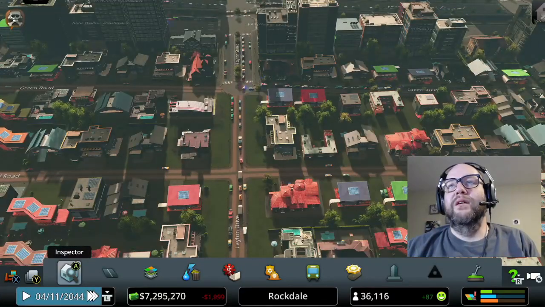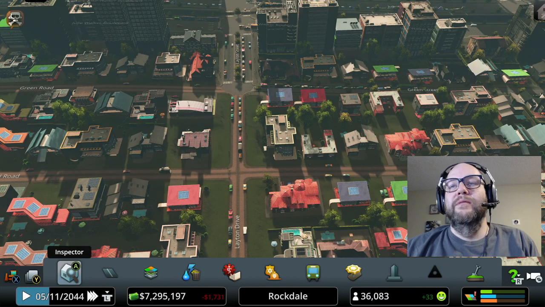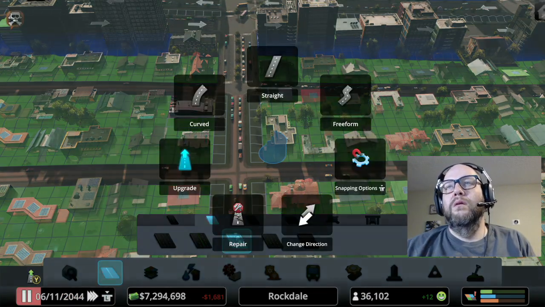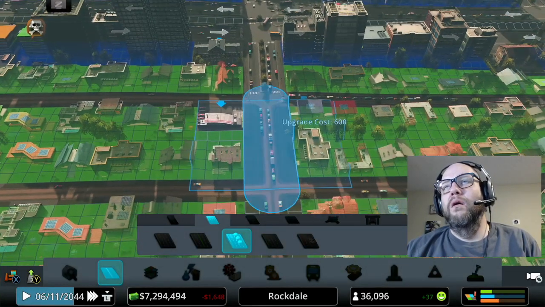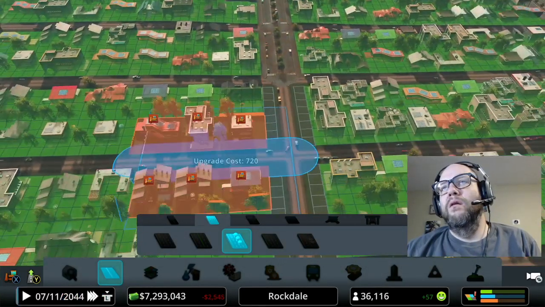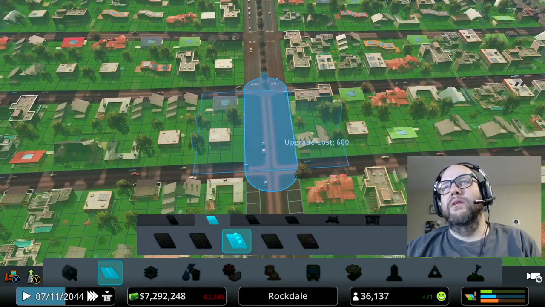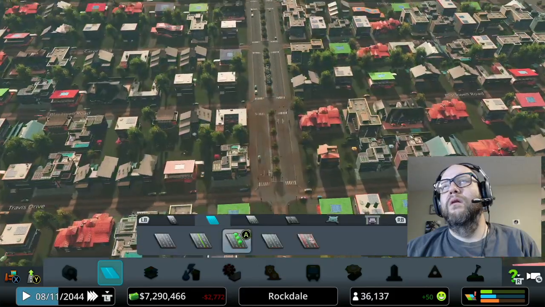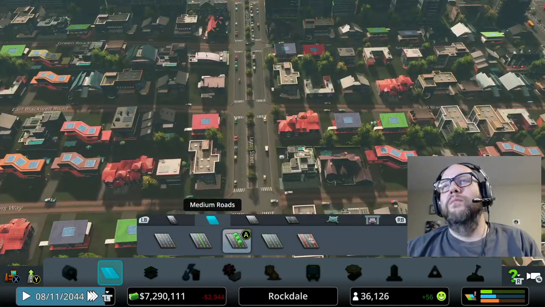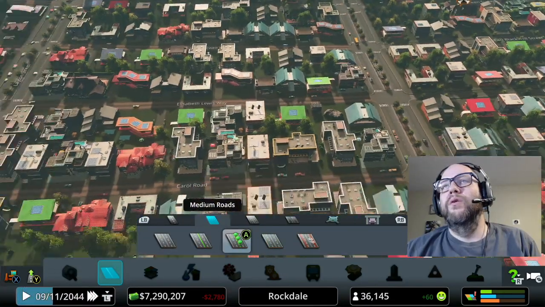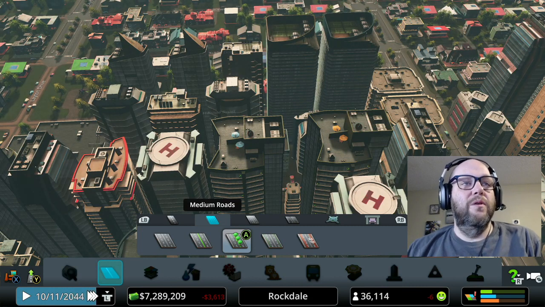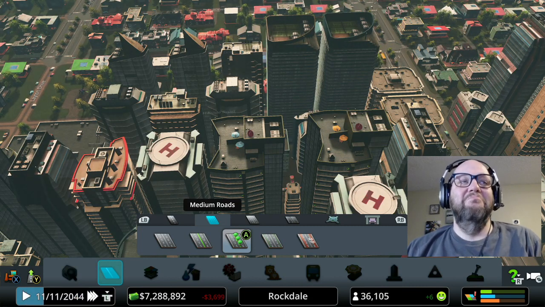Wonder if I should make, yeah, I could make these 2 lanes. Let's upgrade these roads here. See, I planned ahead because I knew I was going to upgrade these roads at some point. Somebody changed over sometimes in the 80s. More or less. Nice.